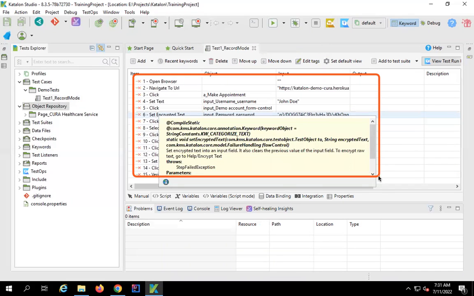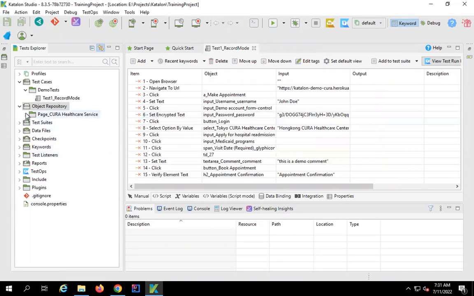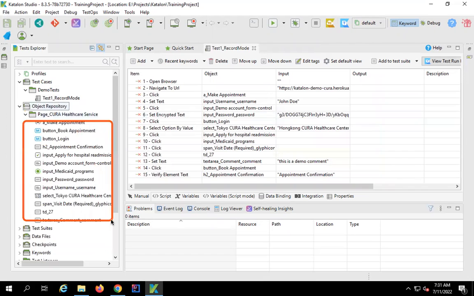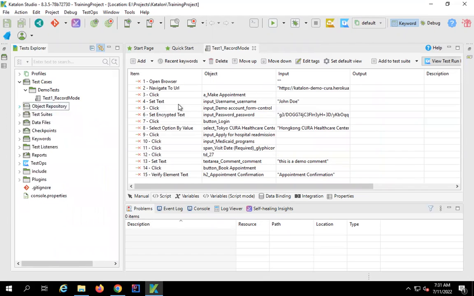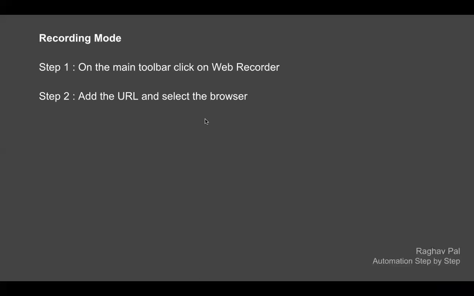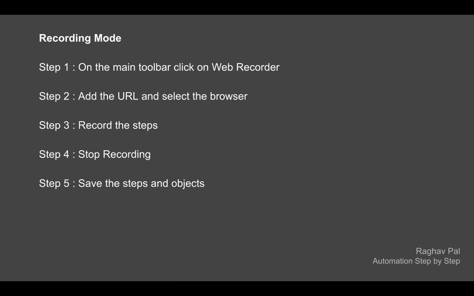We have all the steps created in our test case. If you check the object repository folder, all our objects have come here, and our test is now ready. Now I can run the test. So we have done all these steps. We added the URL on the recorder window, we recorded the steps, we stopped the recording, we saved the steps, and now we can execute or run the test and check the execution.